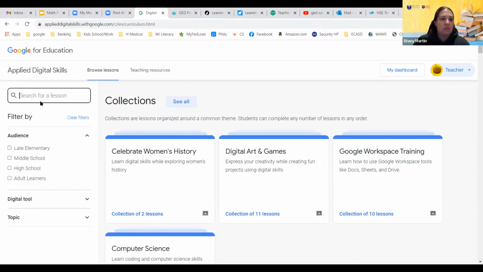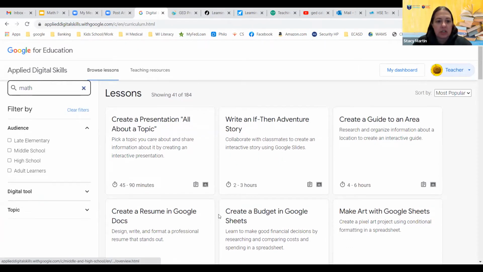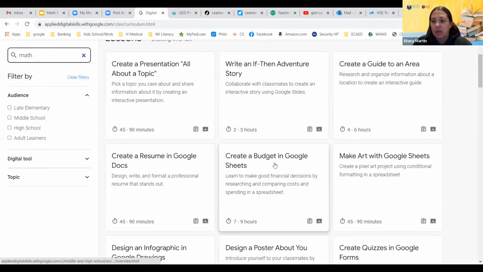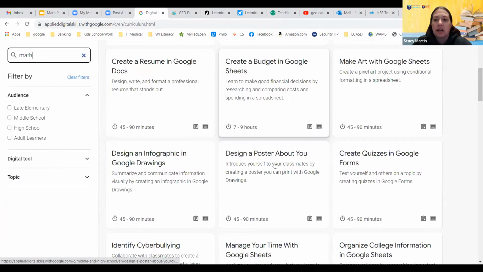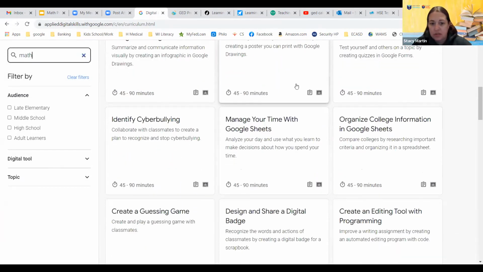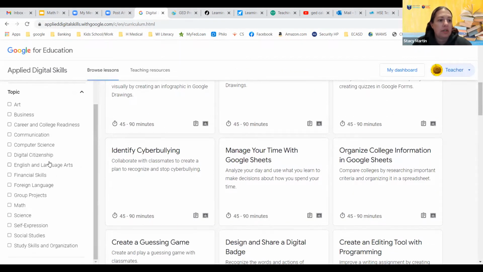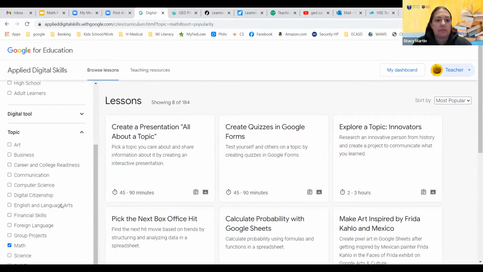Let me see if I can find a math lesson. Here, teaching students how to create a budget using Google Sheets, creating quizzes, creating a guessing game. So there's a lot of teacher tools in here, or you can click down and just go by topic.